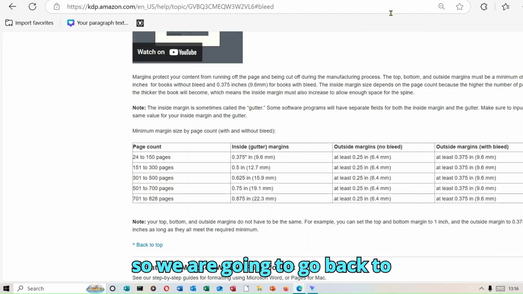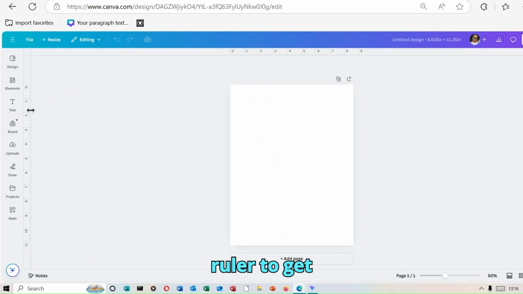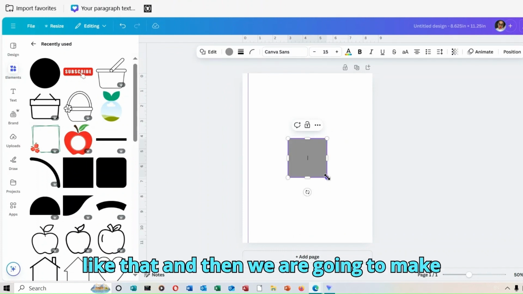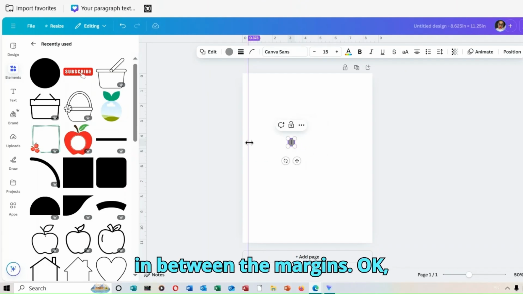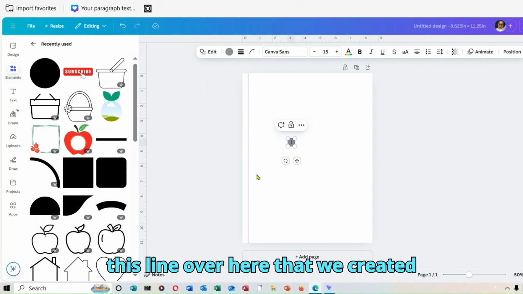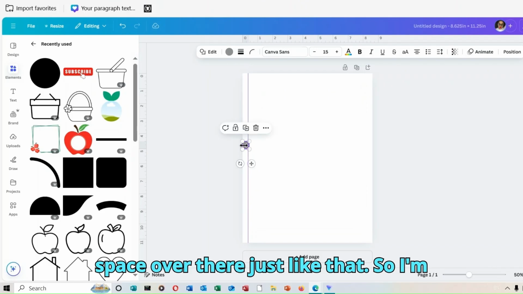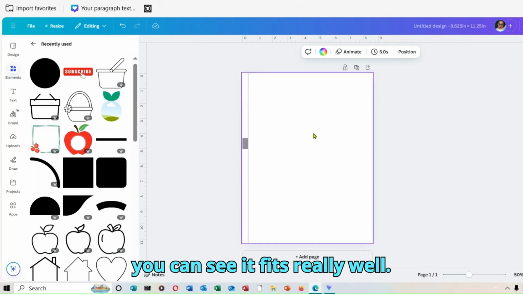Okay, so we are going to go back to Canva, and then we are going to drag this ruler to get 0.375 on all sides. Okay, just like that. We are going to click on the square and make it smaller, so we want it to fit in between the margins. This line over here that we created earlier, we want it to fit in this space over there. I'm going to try to make it smaller, so like you can see, it fits really well.